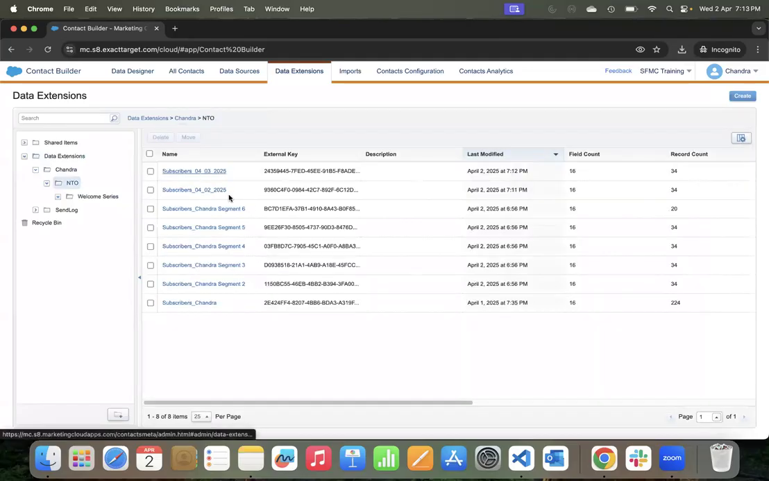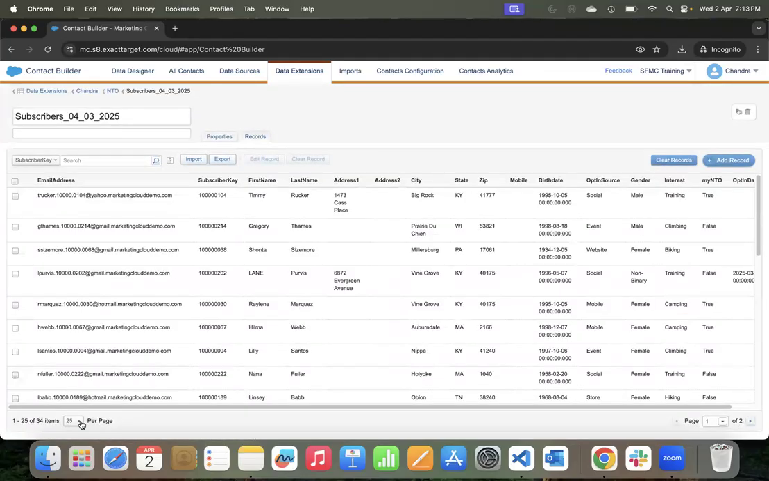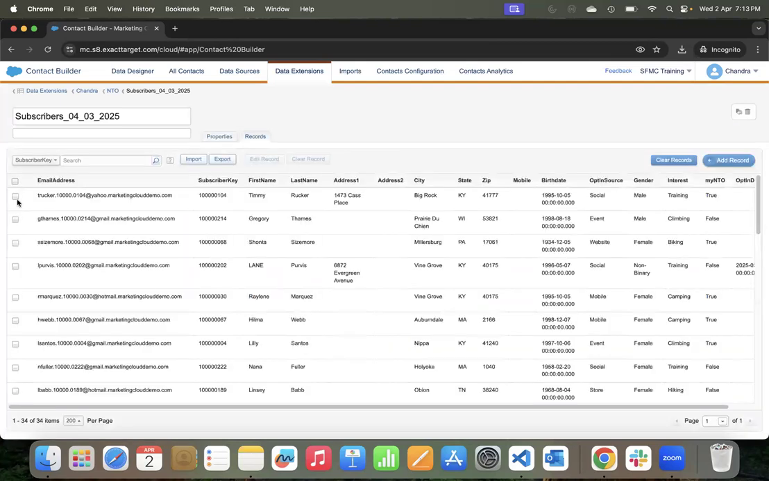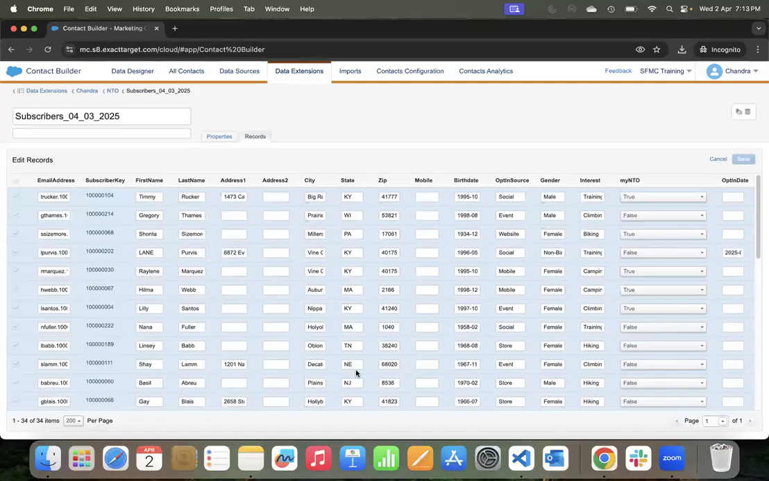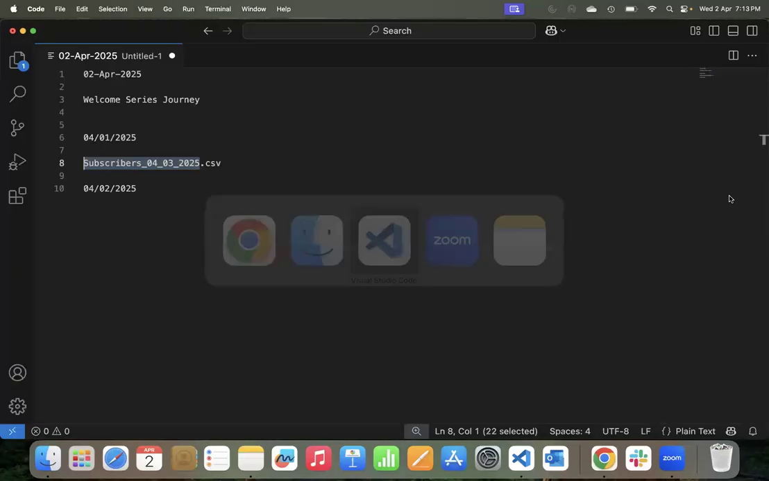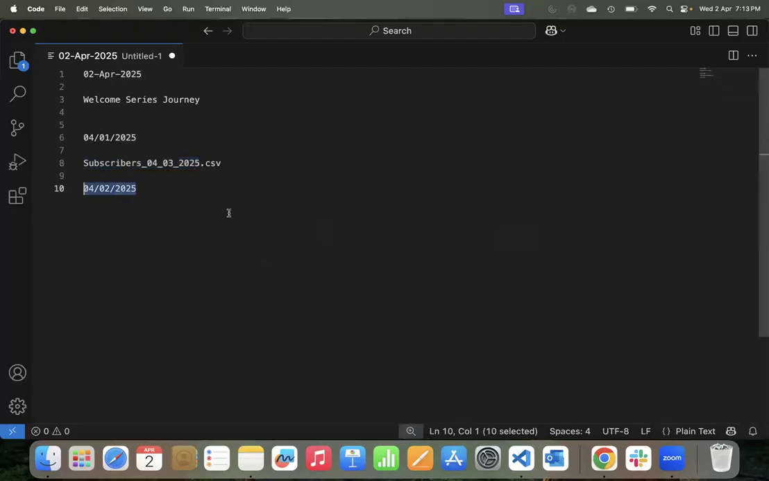So this is for tomorrow. Records: at the bottom of the page, I'll make it 200. I'll select all of them and edit it. All the 34 are selected. So this is my opt-in date. Opt-in date is this one.